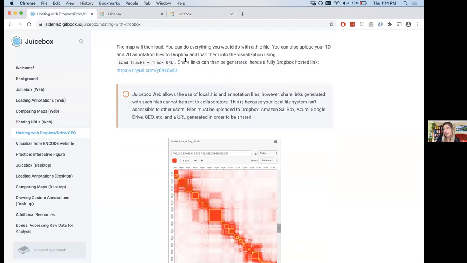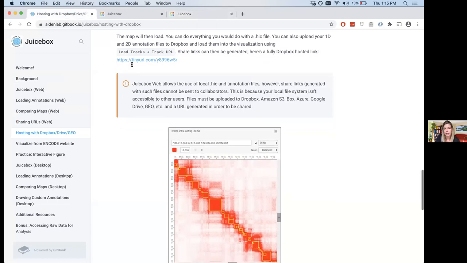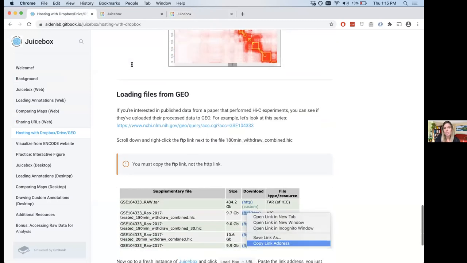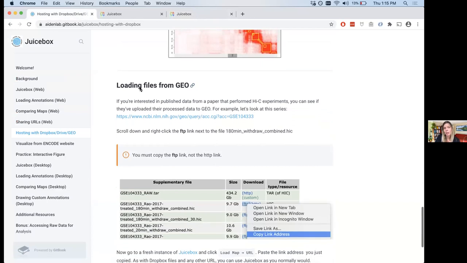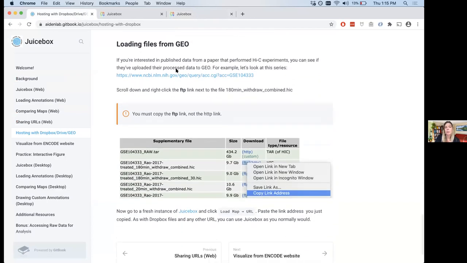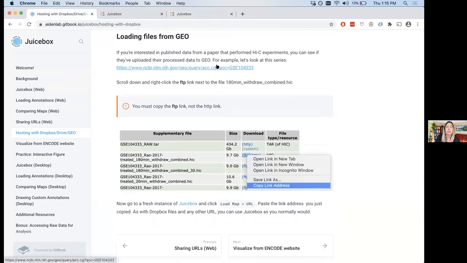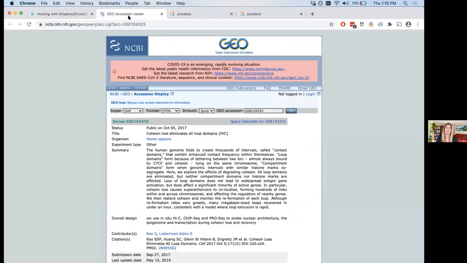Otherwise, it's sort of obvious from a computer scientist perspective that if you have loaded a local file, there's no way to actually share that, because the file is pointing to a file that's on your machine and you can't share that. The other thing I wanted to show you guys is that you can load files from Geo. Scrolling down to loading files from Geo, you see this link here, which is this Geo GSE1044. Click that link and you see the Geo Extension Viewer.